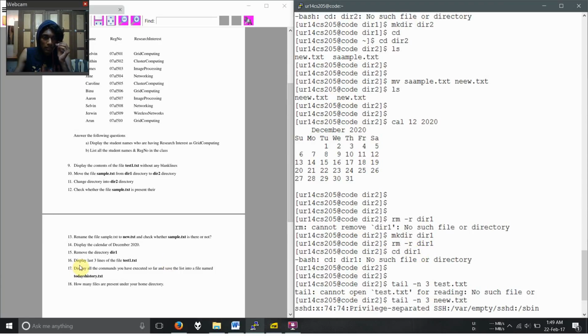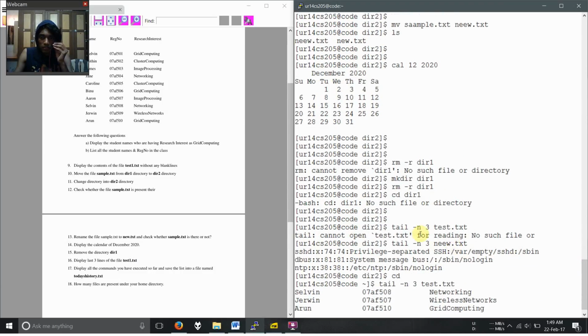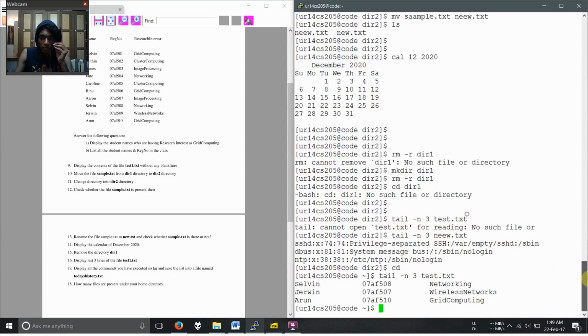Display the last 3 lines of the file test.txt. As we see, when we enter this line, we have to first go to the base directory and we enter all the lines here.